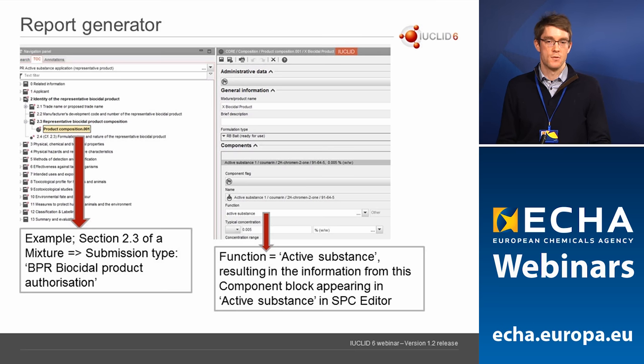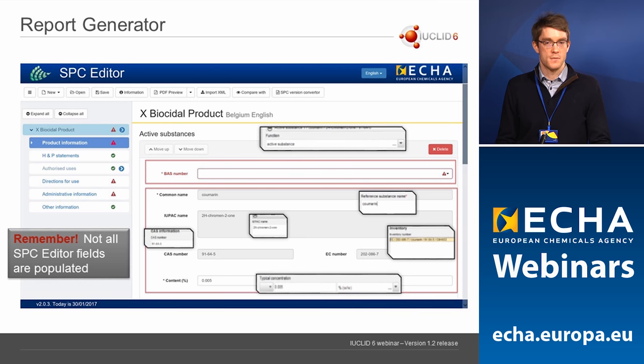Just to give you a brief example of what happens if we populate the SBC editor, if we take the product information tab of the SBC editor, here in the slide you'll see all the different IUCLID fields that are populated with information in the SBC editor. Remember that not all fields in the SBC editor tool will be populated with IUCLID information, so make sure you double check that you're happy with what's entered in those fields.